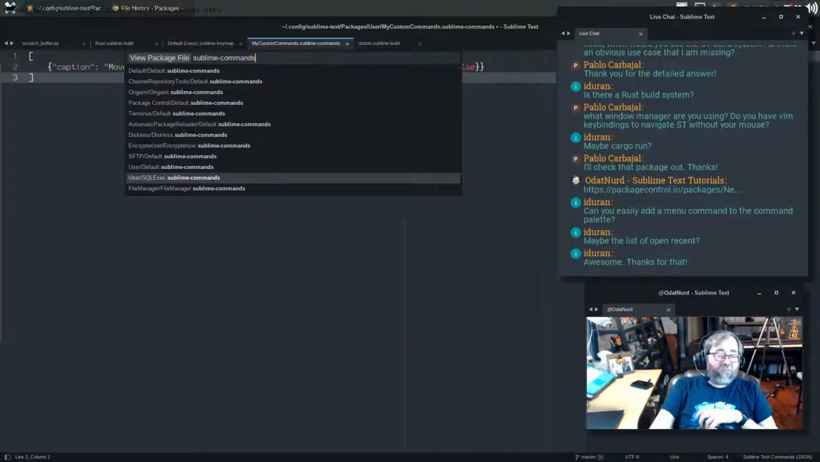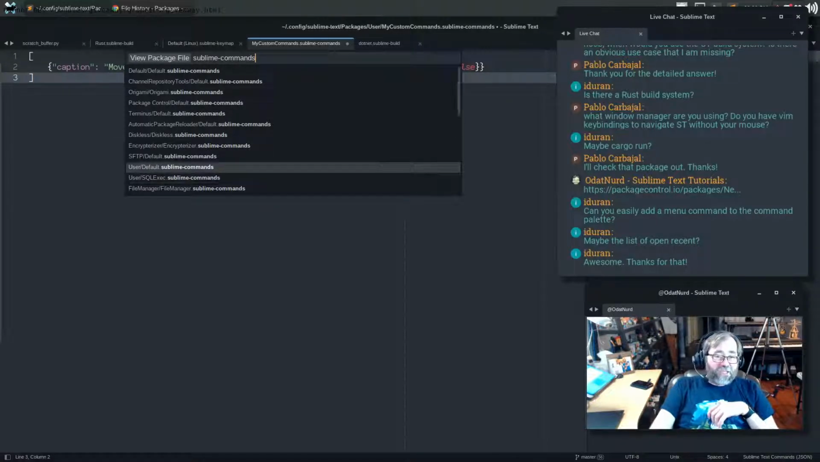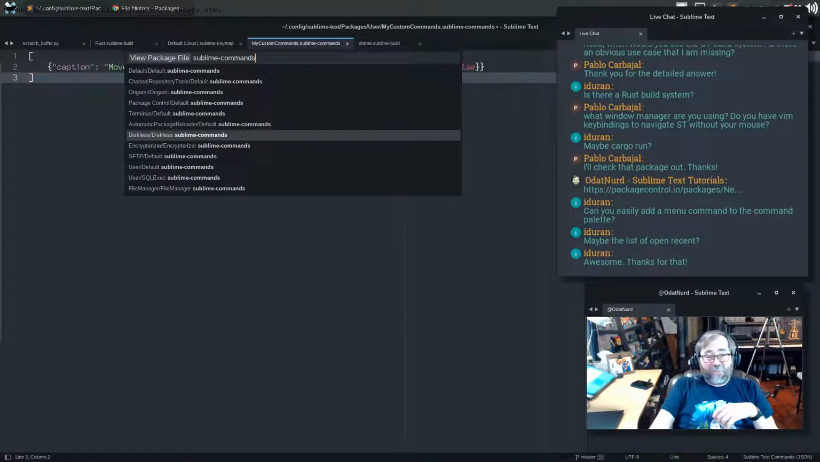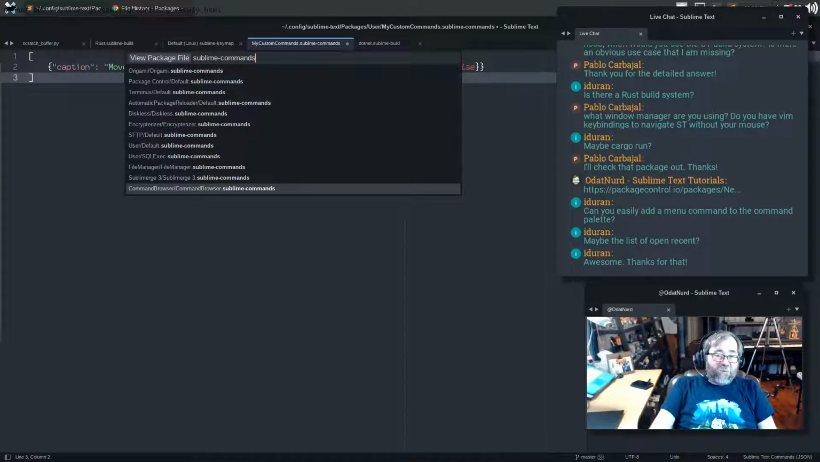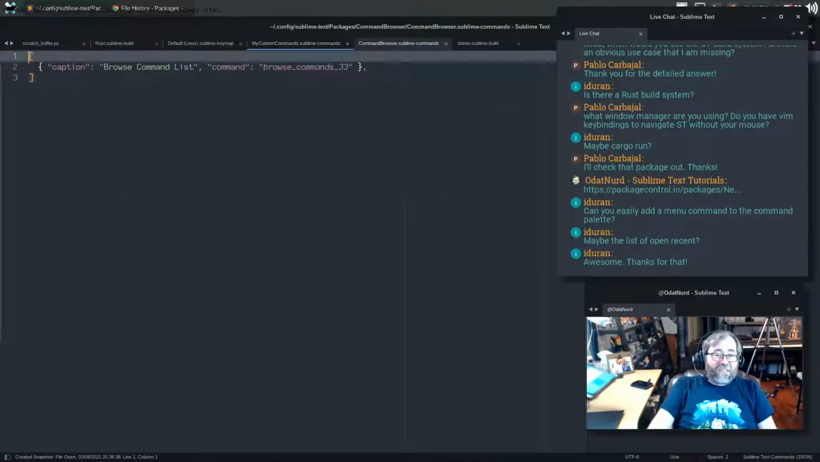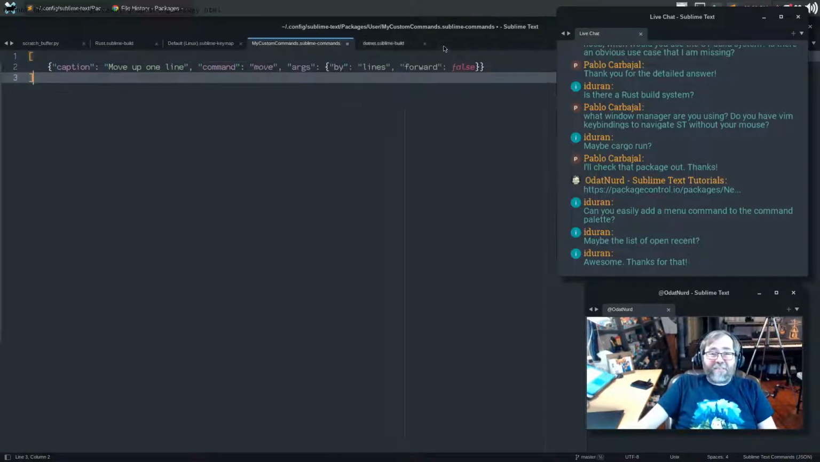And as we can see here, I have several in my user package. I have defaults. I have ones for this particular package here. I've worked on a lot of packages and a lot of streams like diskless buffers and having something that can encrypt a buffer. All of these things will be in the command palette, and you can easily just go and look and see exactly what is inside of it. And that kind of dovetails with the topic that we had for.